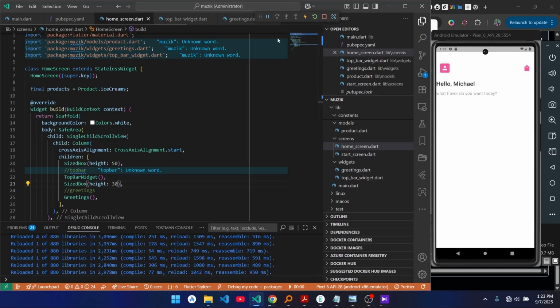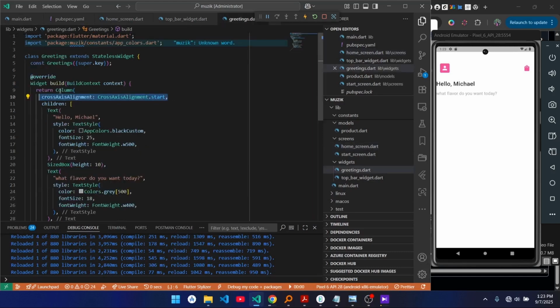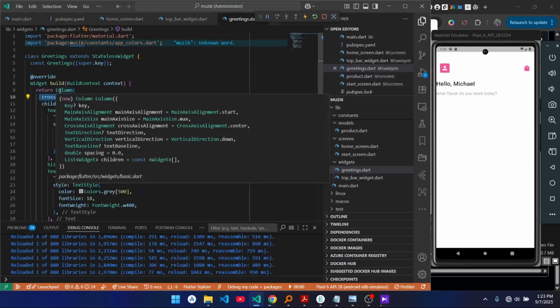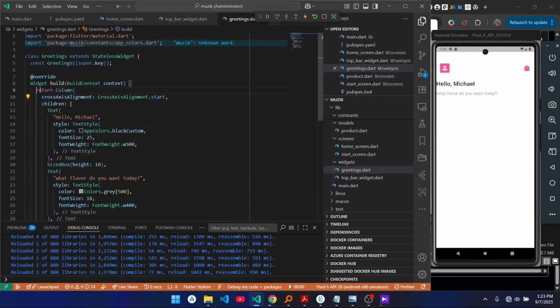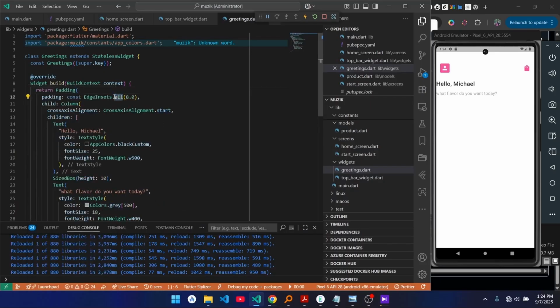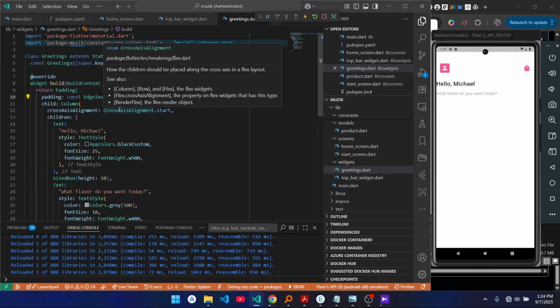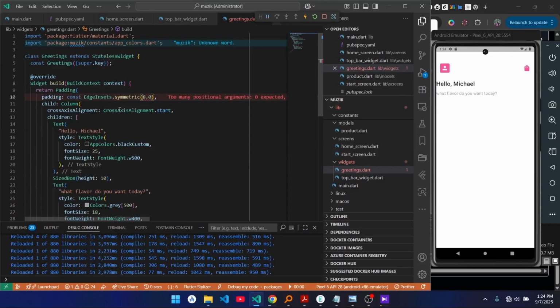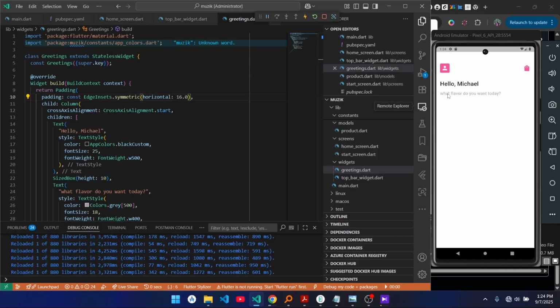So let's go back to the greetings. So inside the greetings, we can wrap this entire column with a padding, right? So wrap with padding. Let's go here. Where is the padding? Padding. Then we just give it symmetric as well, and we just maintain the 16. Then we say horizontal, then we give it 16.0. Then when we reload that, we now see the text has moved to the same line as the icons we had made earlier.